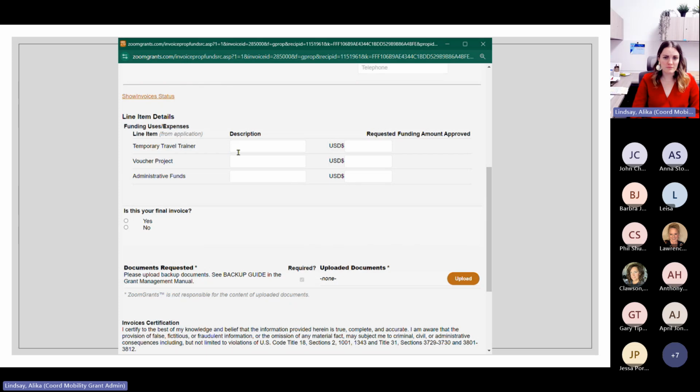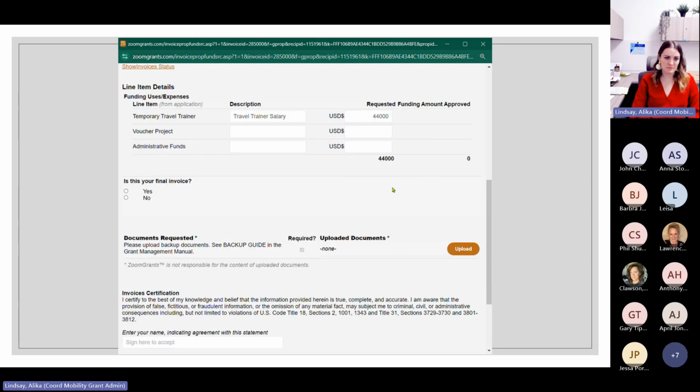Then you will put the amount you're requesting from your line item. So remember, we looked at our temporary travel trainer and we had $44,000 remaining. So I'm going to go ahead and request $44,000 because I know I have that there. The description, travel trainer salary. I'm just going to say that. I can spell it. And then, is this my final invoice? Yes, it will be, because I'm requesting the full amount. So I will not be submitting another invoice.